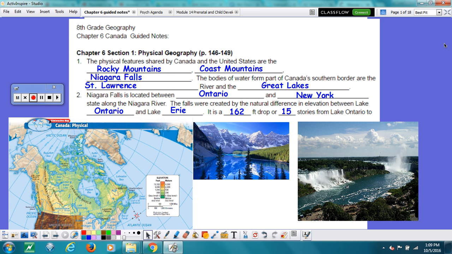And speaking of Niagara Falls, from a moment ago, Niagara Falls is located between Ontario and New York, basically along the Niagara River. The falls were created by the natural differences in elevation between Lake Ontario and Lake Erie. It's roughly 162 feet as far as the drop between these two lakes, or roughly the equivalent of a 15-story building. And if you've ever been to Kansas City to the Schlitterbahn, the Blastenhoff is roughly the same size.